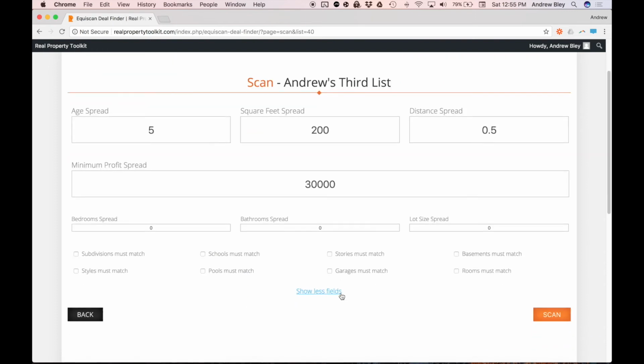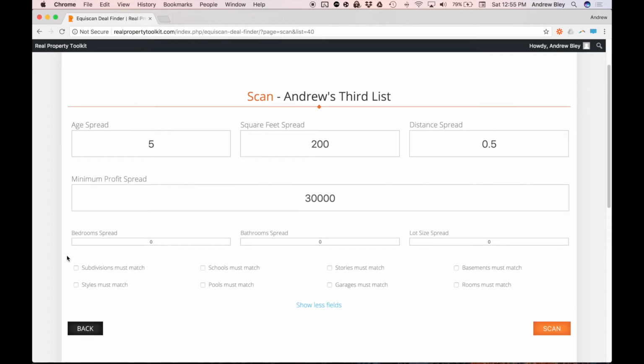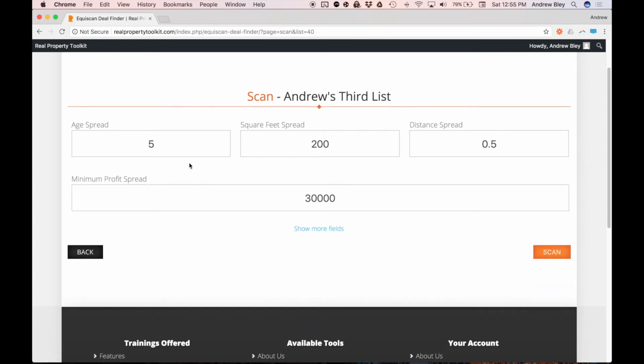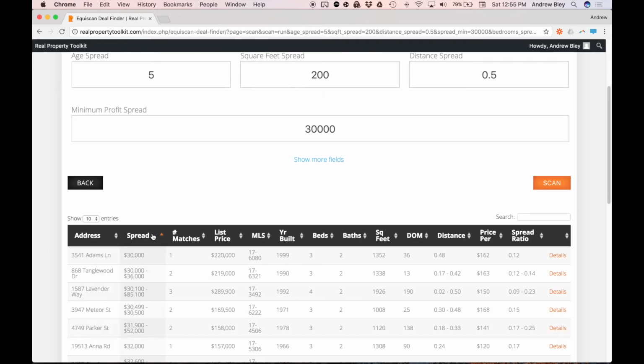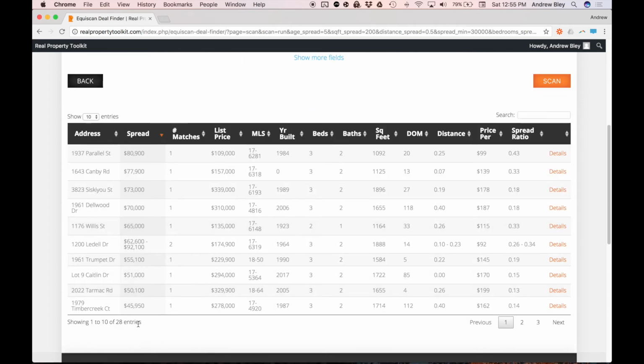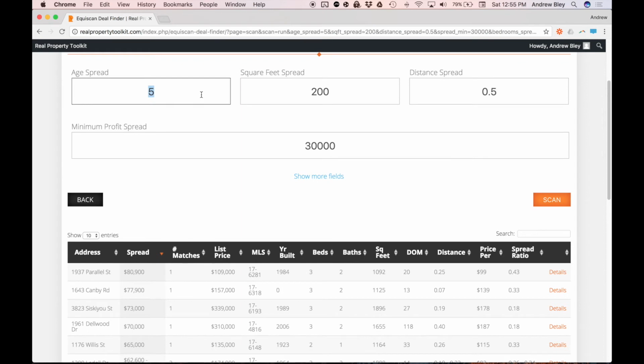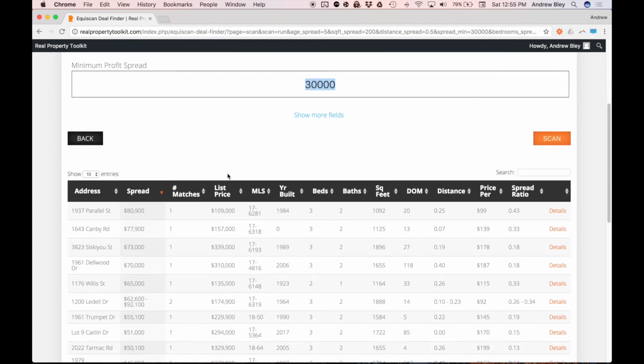We also have some more fields here. So if you want the subdivisions to match, the schools to match, the pools to match, that might be more applicable in really hot areas where a pool will substantially, like every house has a pool. Every house has garages. You may need to do that in different cities, but I'm just going to leave it all default for now. Age spread 5, square feet 200, and distance 1/2 mile, and I'm going to hit the scan button. So now what happened is it just pulled the number. We've got 28 properties that are within 5 years of each other, 200 square feet spread, 1/2 mile away, and a minimum of $30,000 in profit that stands to be made here.